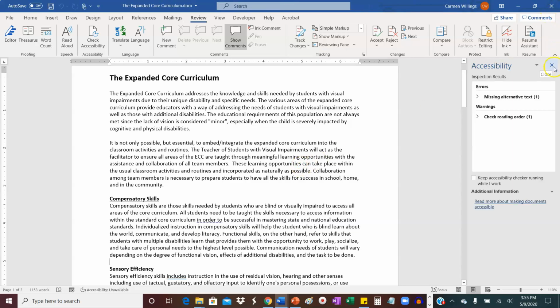So now look, it pops up the different errors that are in it. It's missing alt text. I need to check the reading order. There's other things that are wrong about this document that the accessibility checker does not check, which is why I'm showing you step by step the different things you need to look for so that you can be sure that you're meeting accessibility standards.